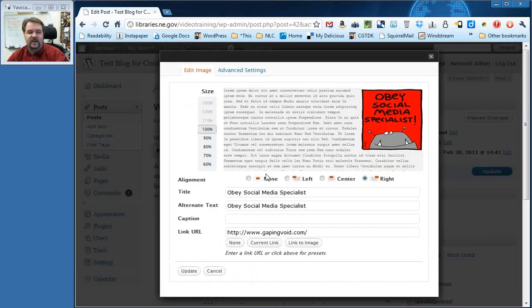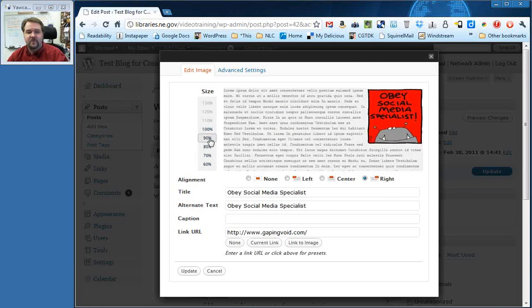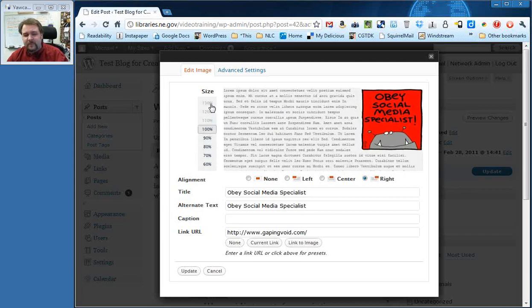So I'm going to go ahead and click on Edit Image. And what this is going to do is bring up a modified version of what we were just looking at. Okay, it allows me to change the alignment, the title, the alternate text, the caption, the link URL. It will also allow me to shrink it just a little bit if I want. It generally will not let you get it bigger. I'm not sure why, but they seem to kind of tease you with that.